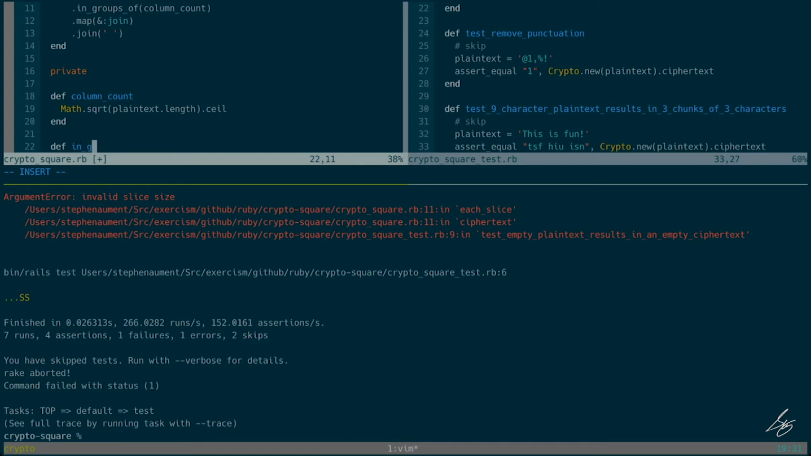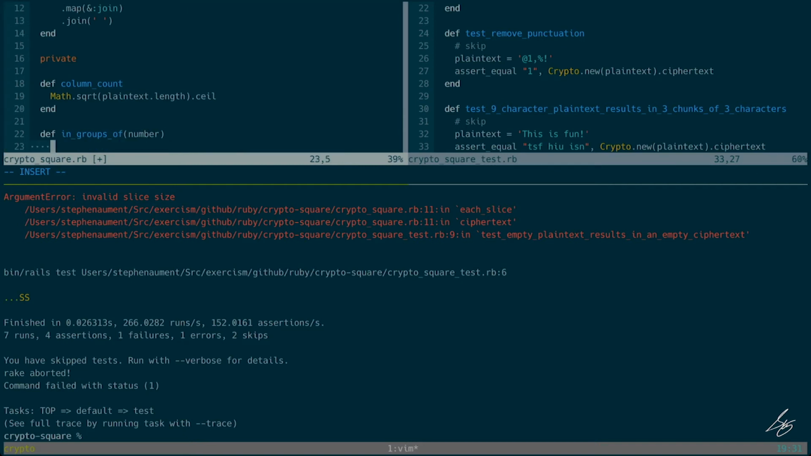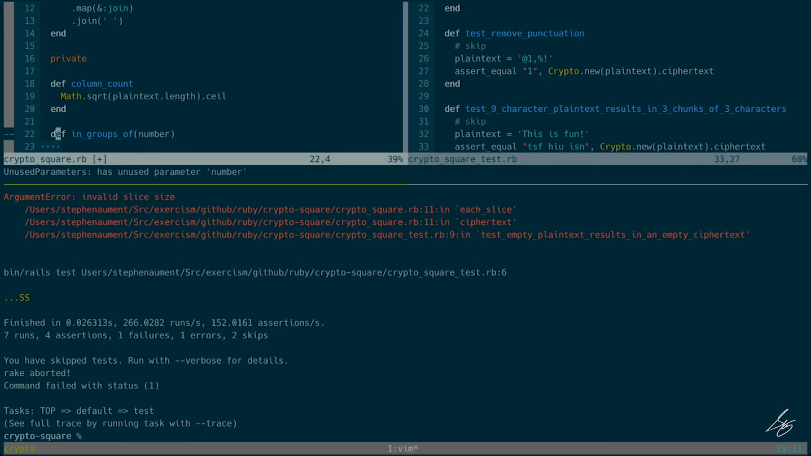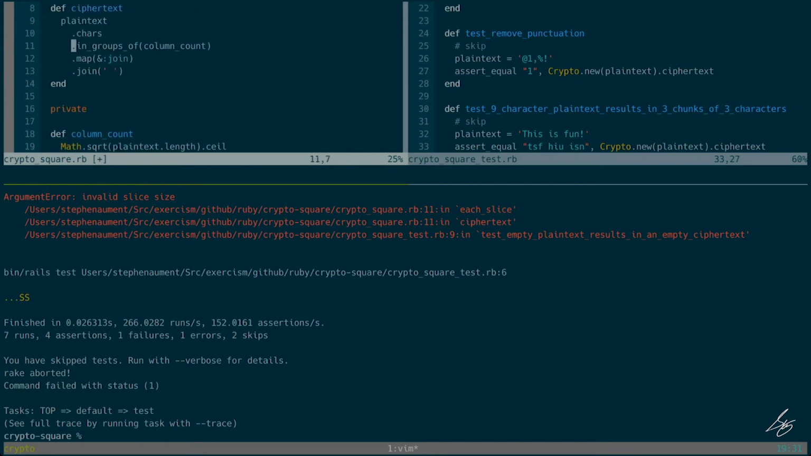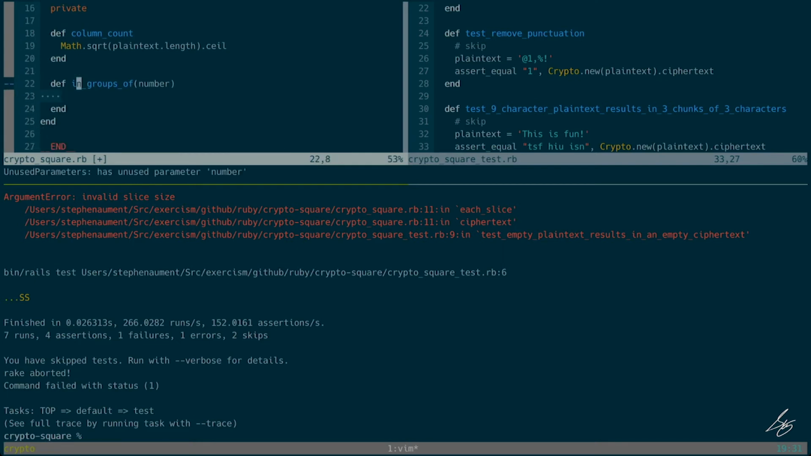Def in_groups_of, and I'm going to give this my column number. Let's call it number. I shouldn't care that it's columns here. And I'm simply going to, and actually, wait. The way I'm doing it here, I need to implement it on Array. So it's not going to be a private method here. I need to open up Array. Class Array, thank you.